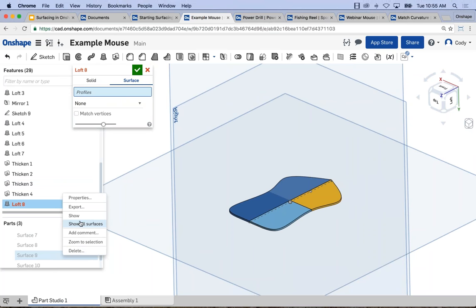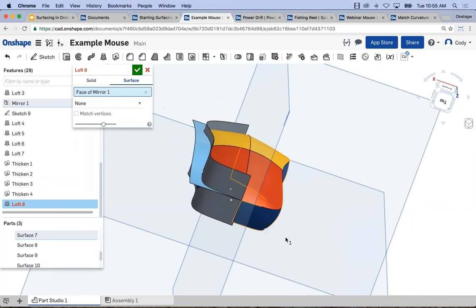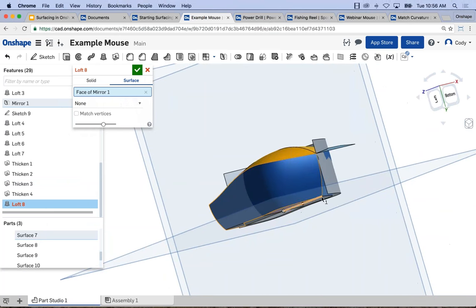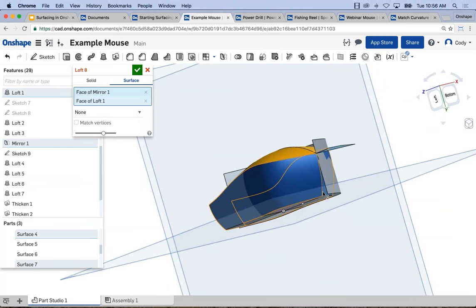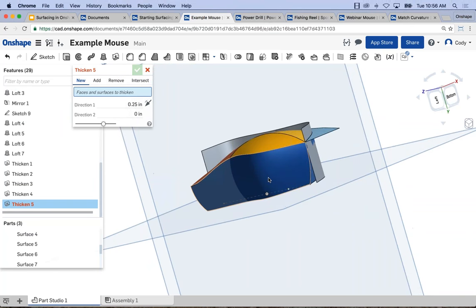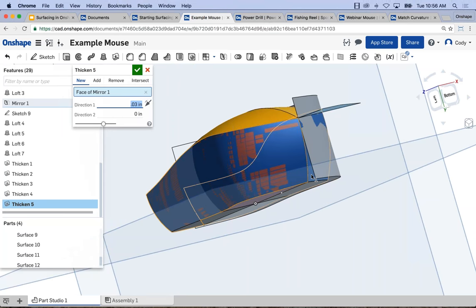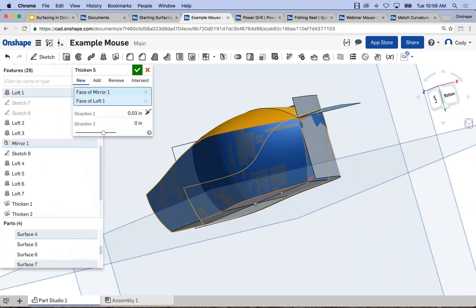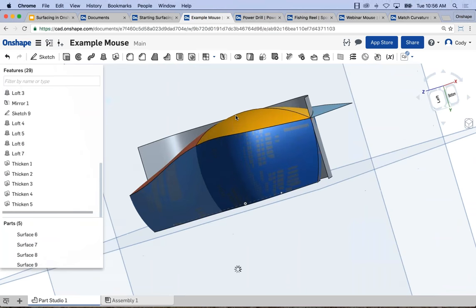Okay, so let's show everything and just grab these two here. Now, the reason I'm going through the effort of thickening all of these is I really want to drive home the point made earlier: I want to convert this into a solid.